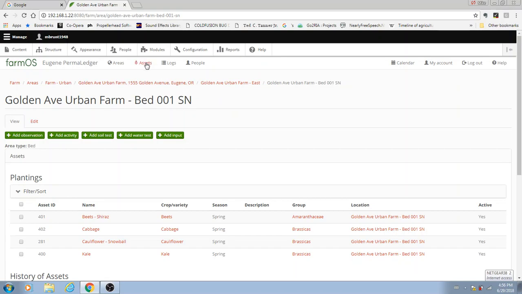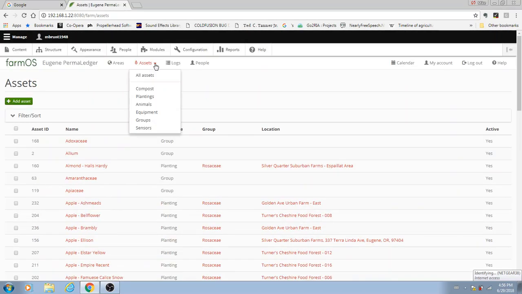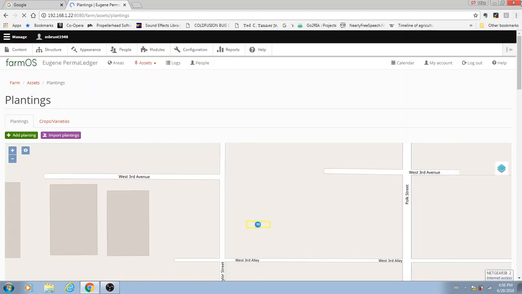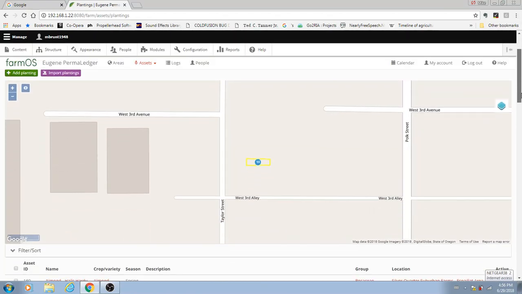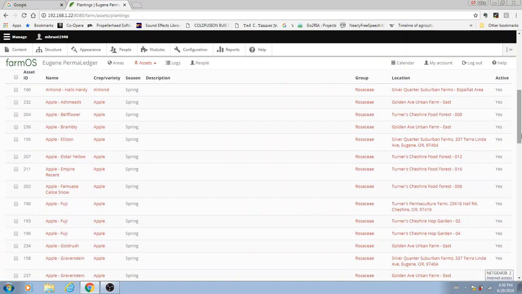What we're going to look at next is plantings, which is another key part of Perma-ledger. So we'll look at plantings here and scroll down a little bit. I have to get a little bit better at using the maps, but what we're now looking at is things that have been planted in alphabetical order.